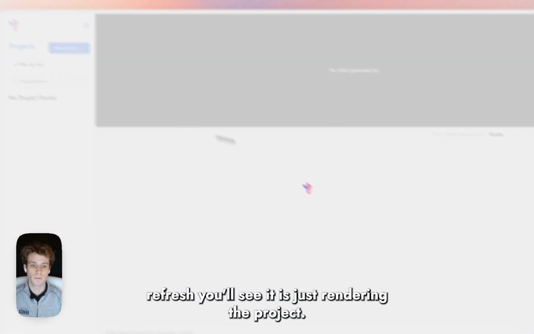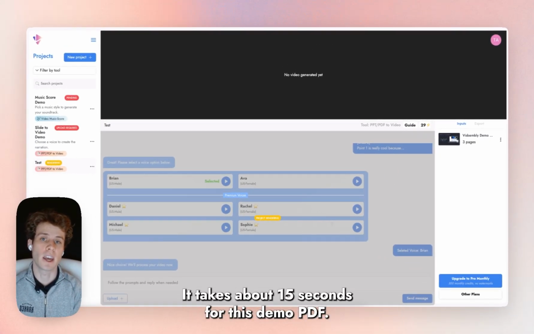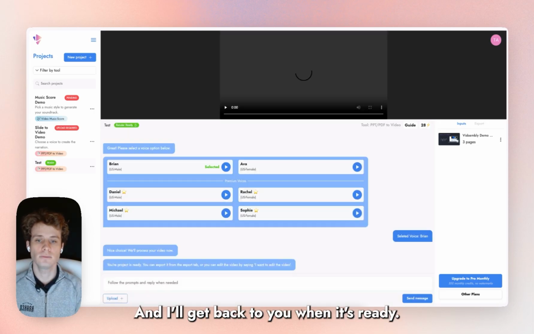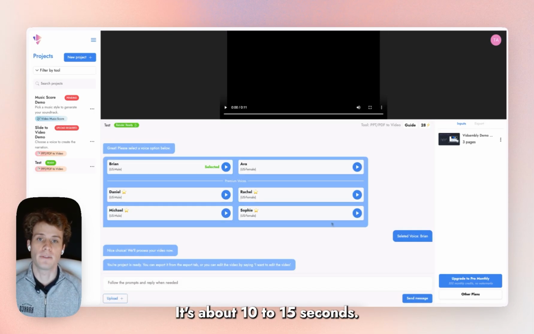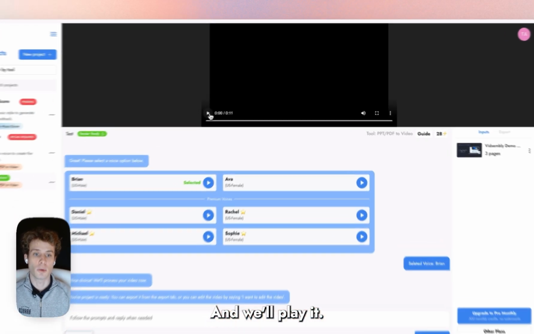And if I refresh, you'll see it is just rendering the project. It takes about 15 seconds for this demo PDF. It's quite fast with smaller projects, and I'll get back to you when it's ready. So there you go. It's about 10 to 15 seconds. It's switched to this green render ready, as you can see here, and we'll play it.